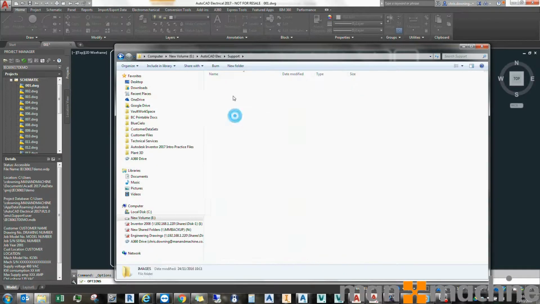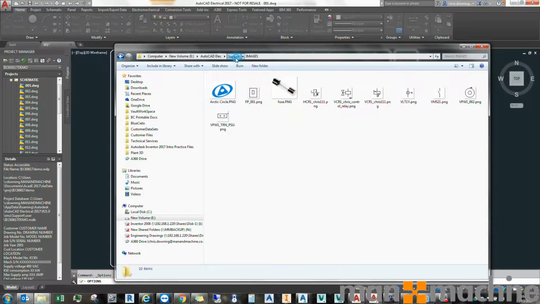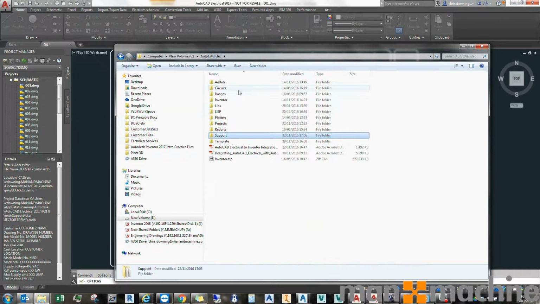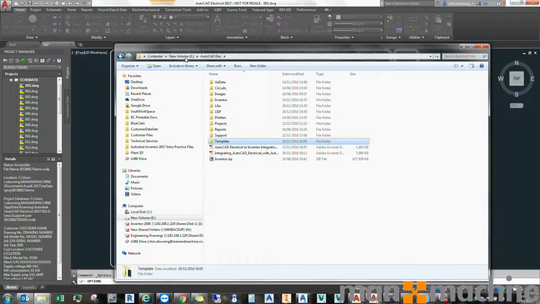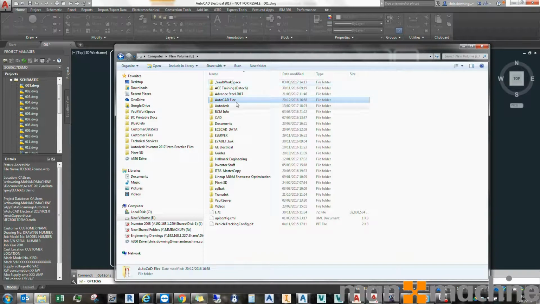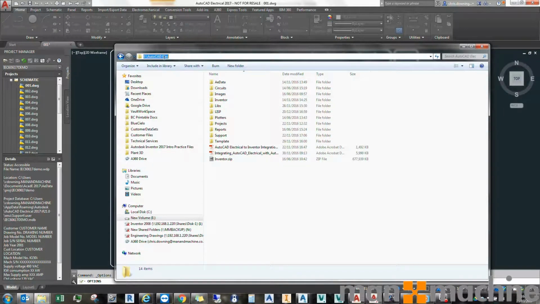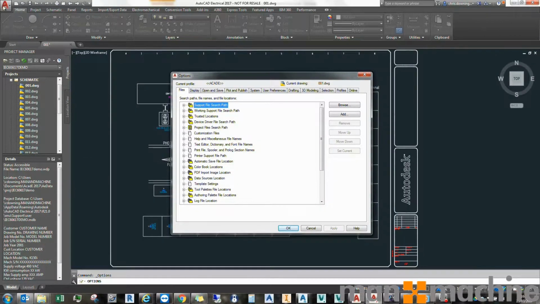So we've got images in here, so any images I might want to use. They've got list routine, plotters, templates, all these things you want to share across the network with all your users. Okay, so we're going to direct everything to this folder here. So I'm going to take a copy of this file path from here, and then I'm going to write it into the options menu.